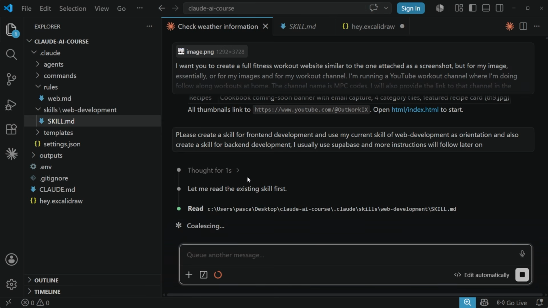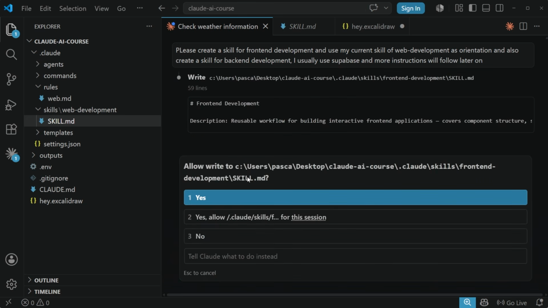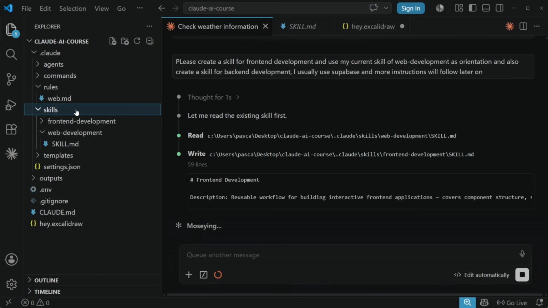And of course, this is just an example. You can do pretty much anything you like, but that is up to you. Also, Supabase, I'm not really using it that often, but we will use it later on. Therefore, it might make sense to already create the skill right now. And you can see it asks me whether it can write into that folder. Of course it can. Let's take a look at the skills folder.